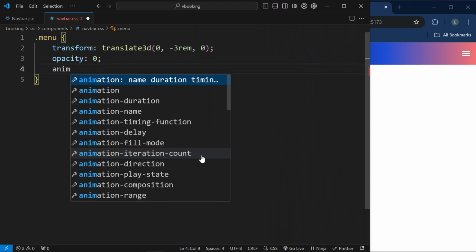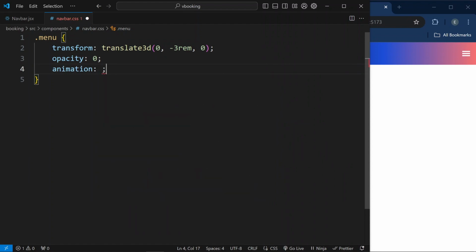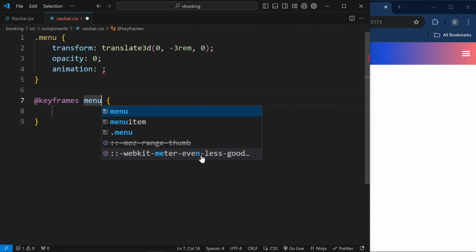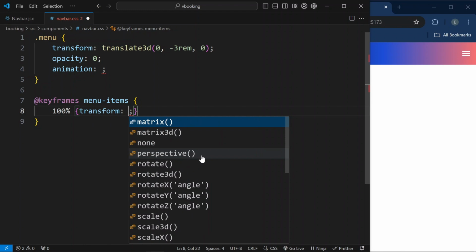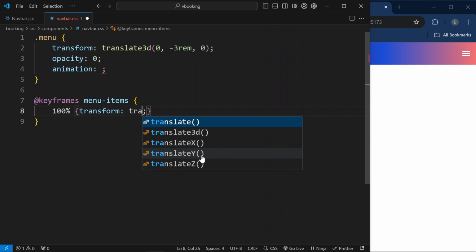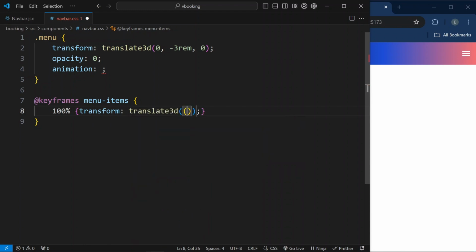And in here we have our animation property. Let's first create our keyframe, add keyframes, and its name will be, let's give menu items. Okay, and in here let's say on 100% transform translate 3D 0 0 and 0. I will explain it in a while.